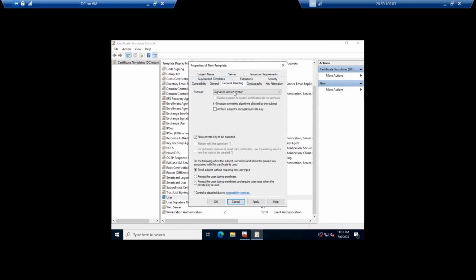Now the next tab is request handling. Over here I'm not going to go into the details of this, but for now let's go with the default one, that is signature and encryption. In a separate nugget, I am going to explain what happens if you select encryption, or signature and encryption, or the last one. Right now, we are going to go with the default one.